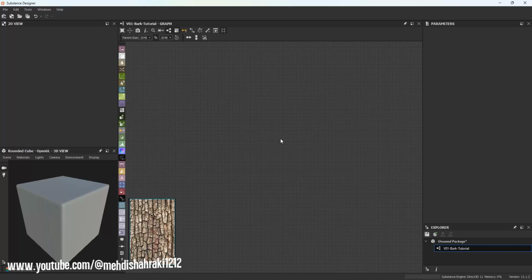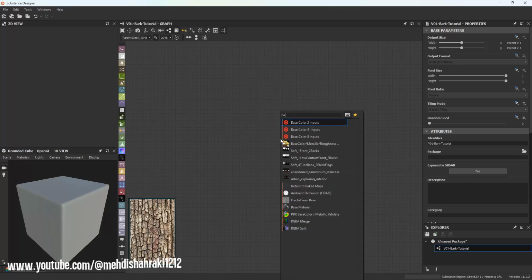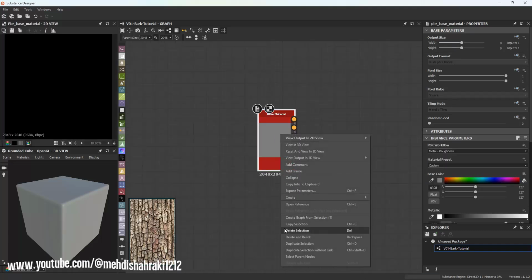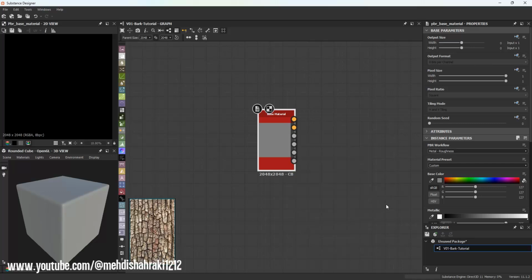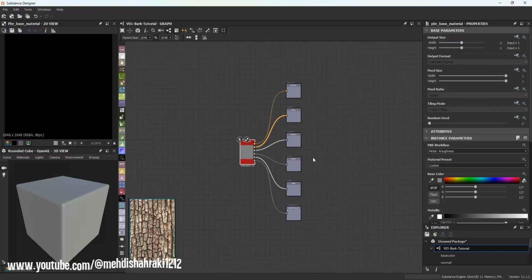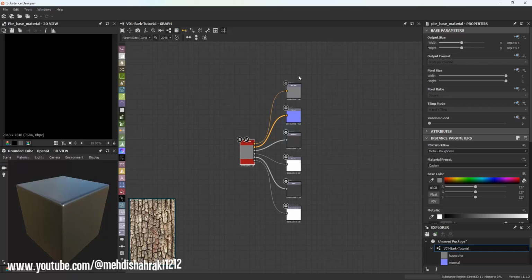First, we need to import a base material node. To do this, I press space on my keyboard, type base, choose the base material, right click on the base material node and create an output node. Then I create my output nodes here, right click and view outputs in 3D view to show these output nodes in 3D view.